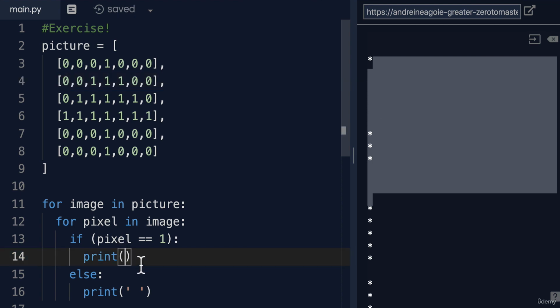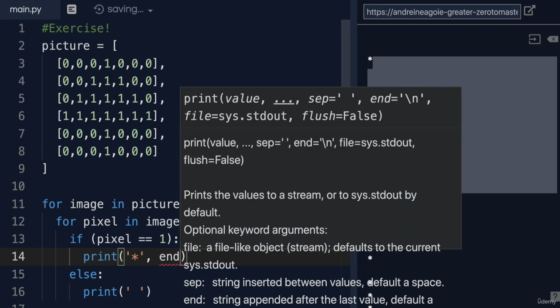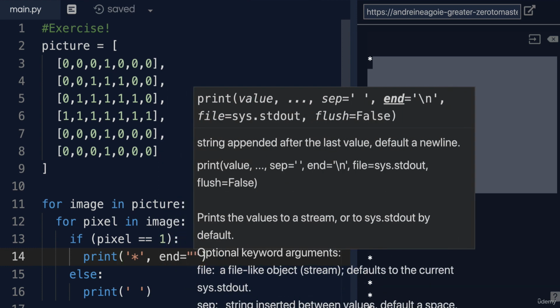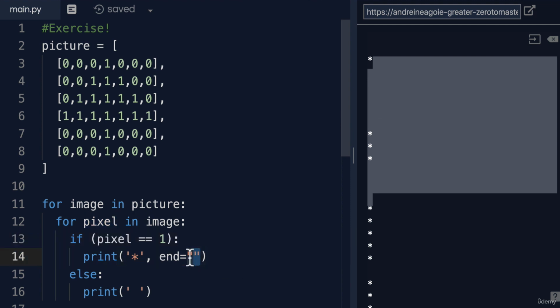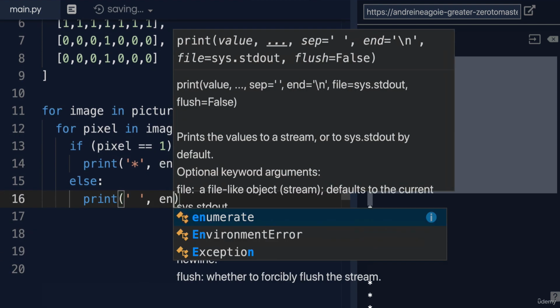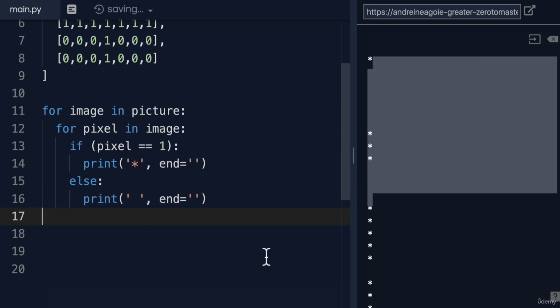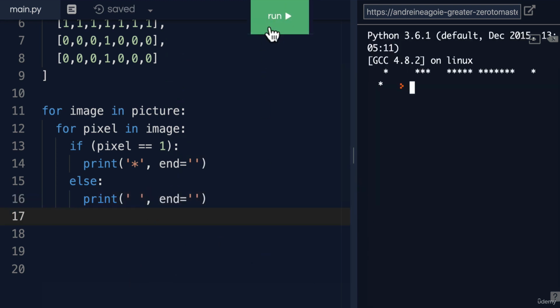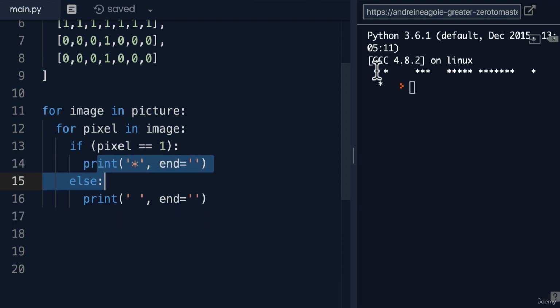So we can change that by simply saying star, comma, end, and then for the end, I don't want a new line. I just want, well, a string, but an empty string. And same over here. If I do comma, end, and if I click run, all right, it's getting a little bit better, but now I have an issue where we don't have any new lines. Everything is on one line. That's not good. How can we solve this?